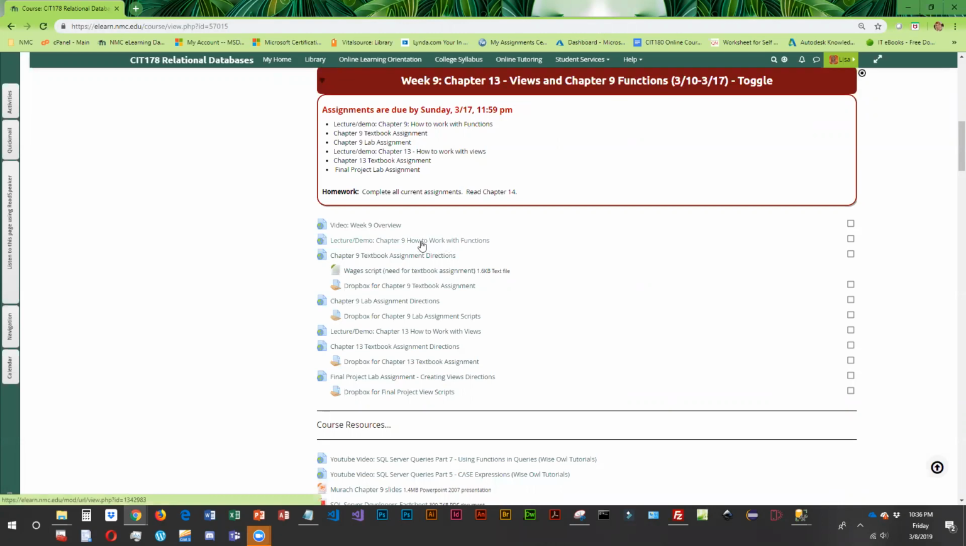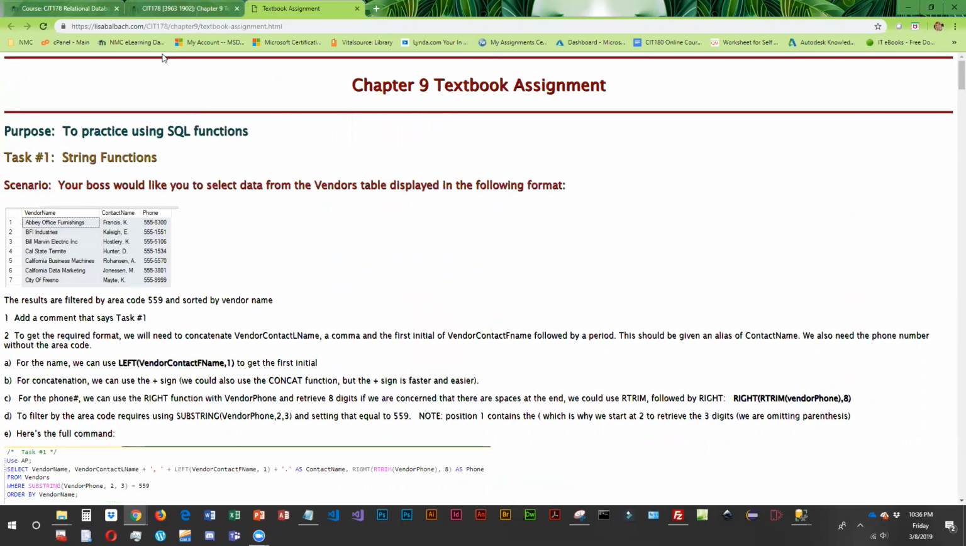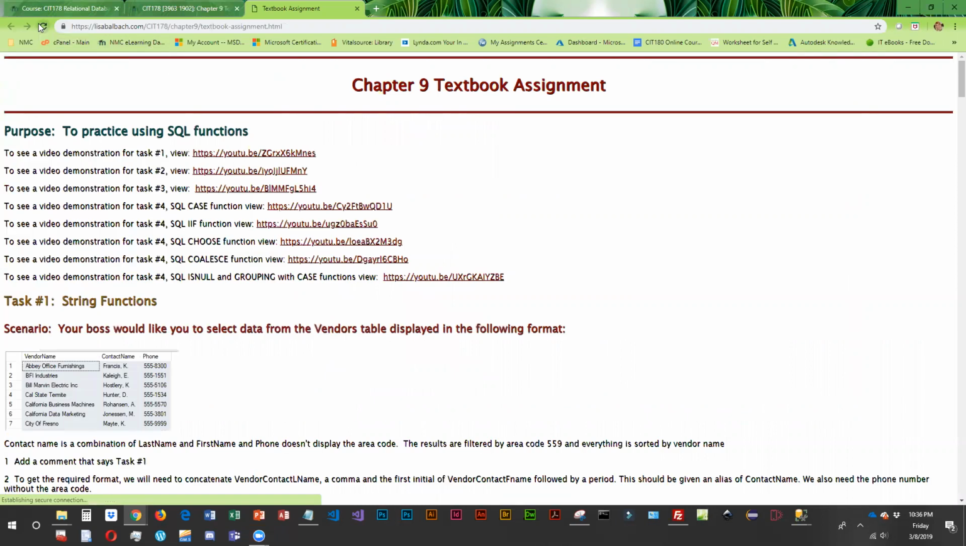You will read through the lecture demo, and then you'll be working with the textbook assignment, which should have videos at the top because I just added them all. For tasks 1, 2, and 3, the videos deal with the whole task, but task 4 is rather lengthy, so I broke the videos into sections.